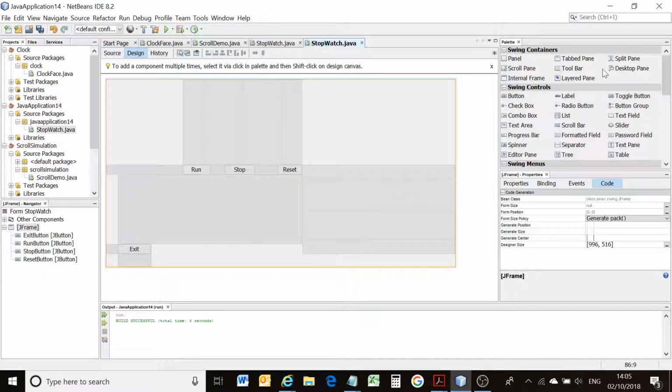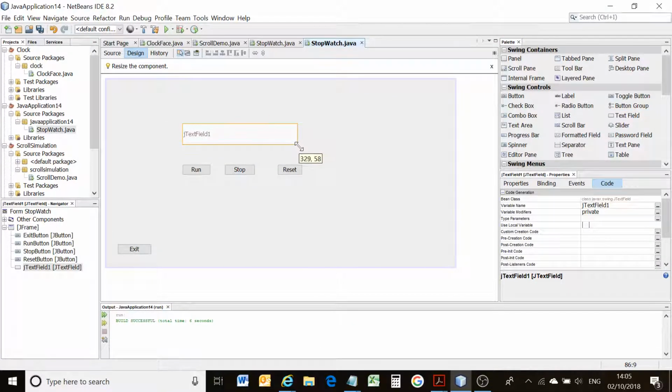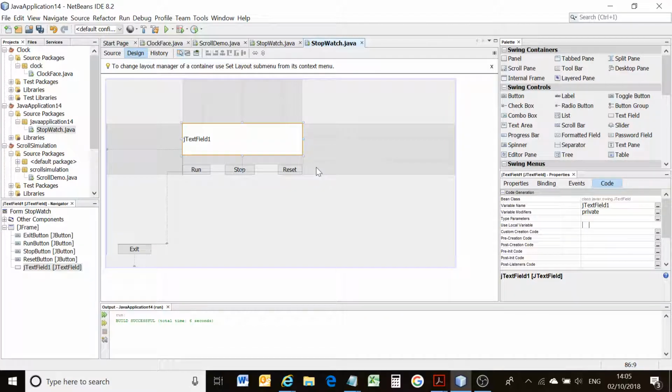I now need somewhere to output the information. I'm going to use a text field. I could have used a label as well, actually, because it's going one way. You see how it helps you line things up as you put it in. Again, I'm going to call it counter text field instead of JTextField1.